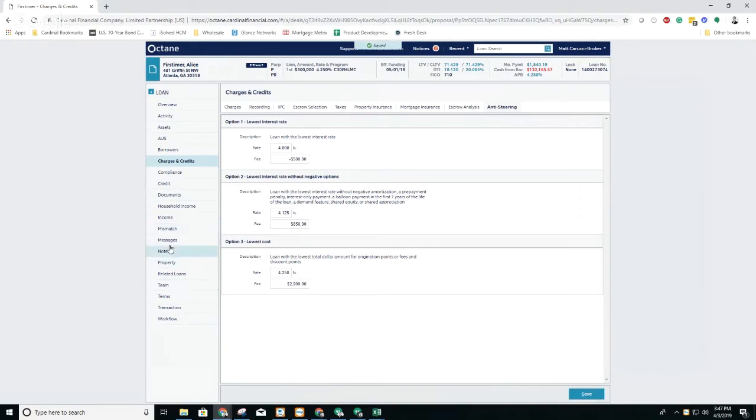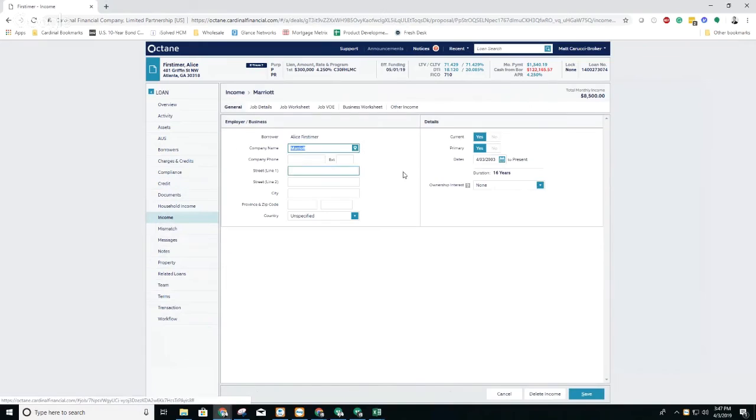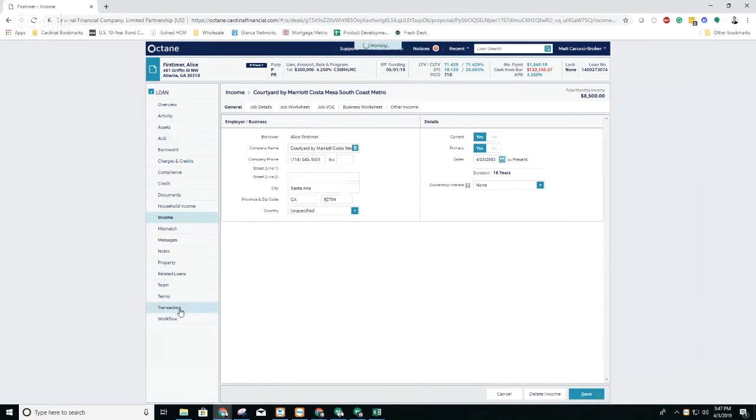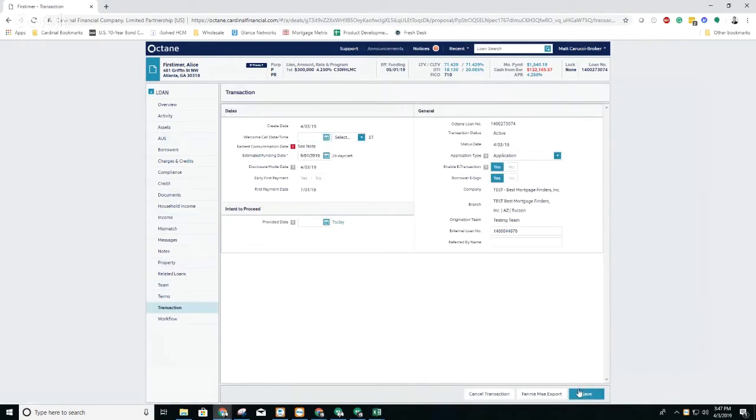The nice thing about Octane is it's integrated with Google. So if you type in the employer name, you can then search Google for the property address, the phone number, click Save. Now I want to continue completing the critical checks so that I can get these disclosures out to my borrower.